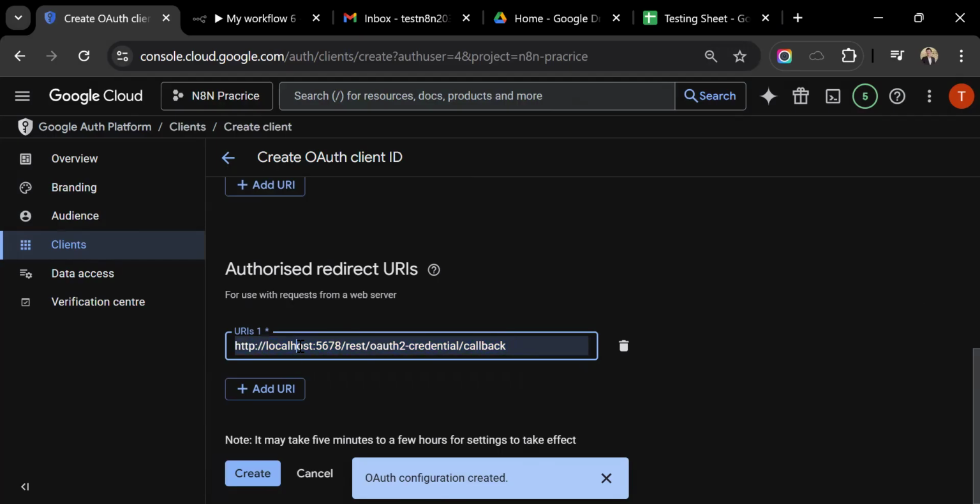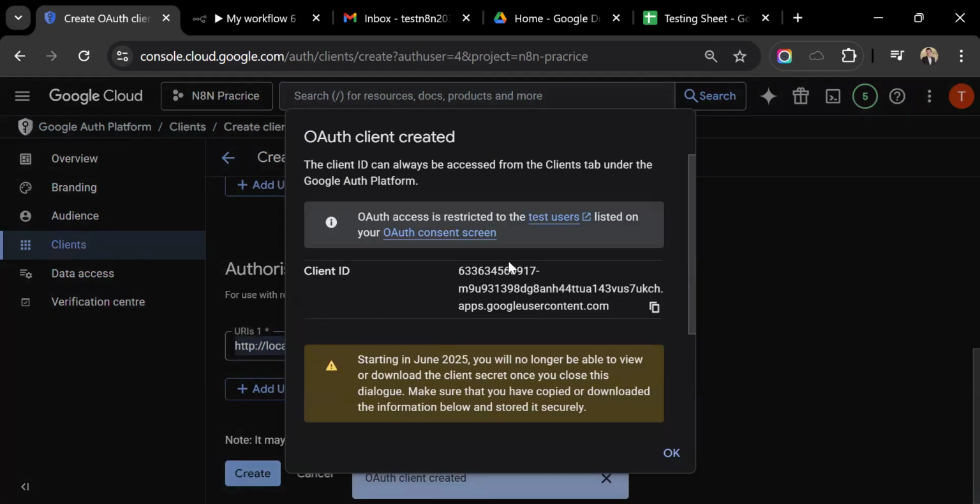And if your port is different, if you have selected a different port, you can just change the port over here and the rest will be the same. Then I will click on create. Here it will give me the client ID and the client secret.